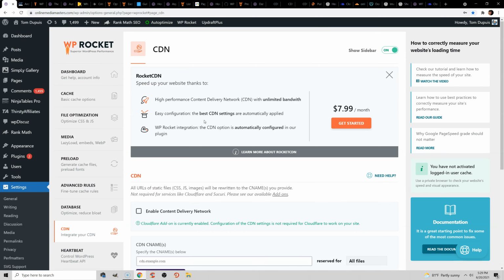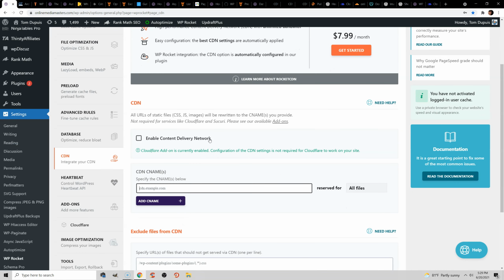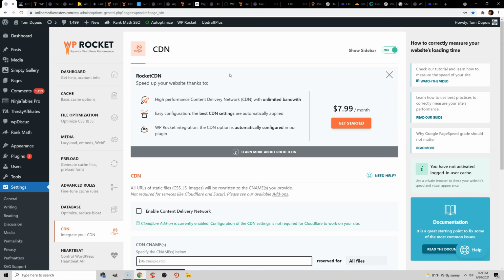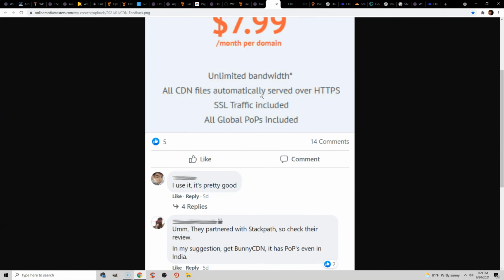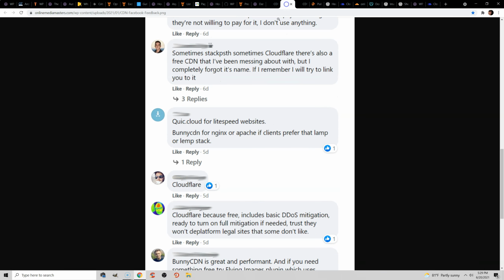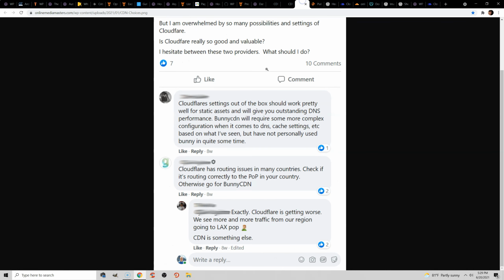In the CDN tab, the first thing you have to decide is which CDN are you going to use. If you're going to be using Bunny CDN or Key CDN or anyone that uses a CDN URL, then you will use this tab to set it up. If you're going to be using Cloudflare's free CDN, then you're going to be changing name servers and using the Cloudflare tab. So just note that this section is going to be specifically for Bunny CDN, because most people recommend Bunny CDN in Facebook groups or Cloudflare. So it really depends on which one you want.